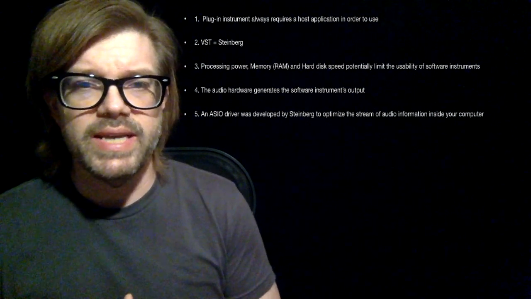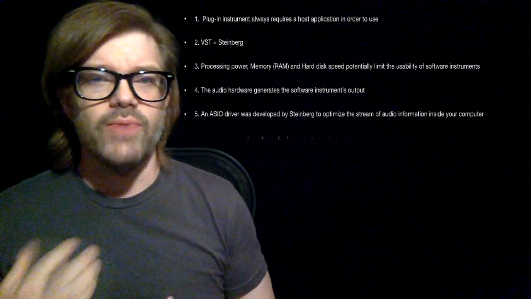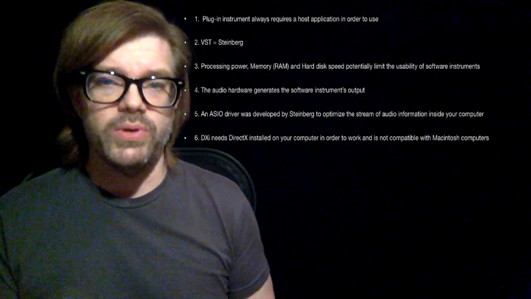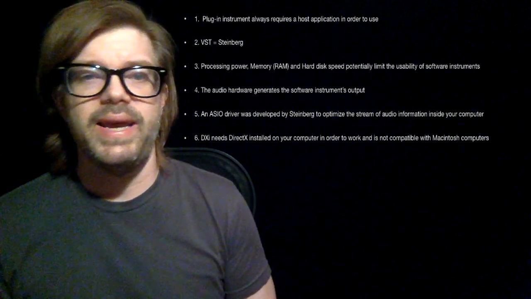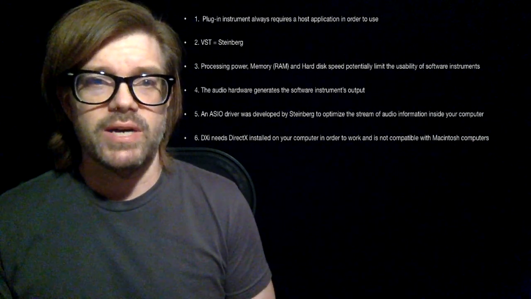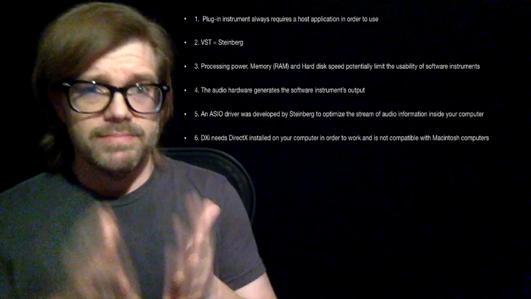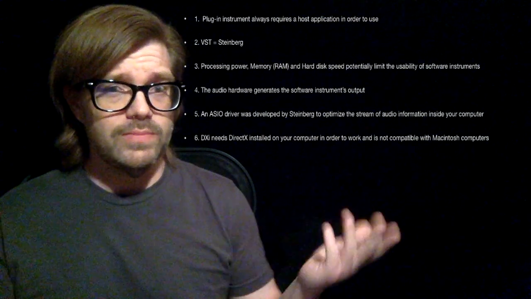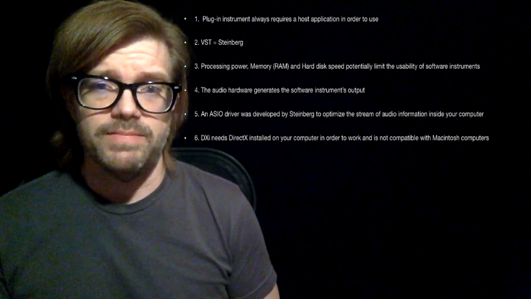DXi needs DirectX installed on your computer in order to work, and it is not compatible with Macintosh, Apple computers. That's what I'm using right now, so I don't have DXi.